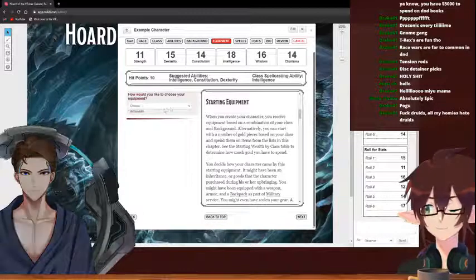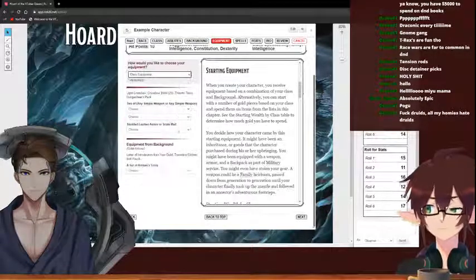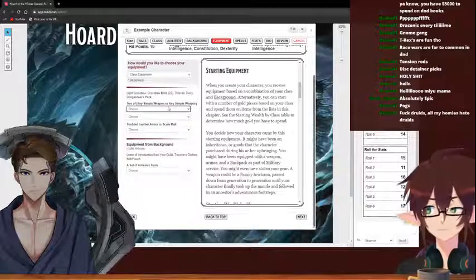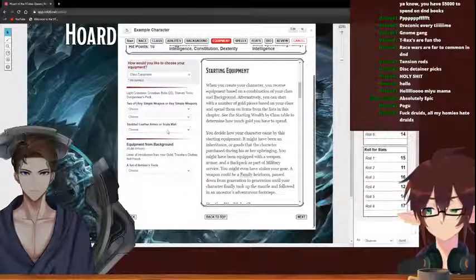Equipment. All right, so equipment, we're gonna go ahead and take class equipment, and you can just choose whatever you like.